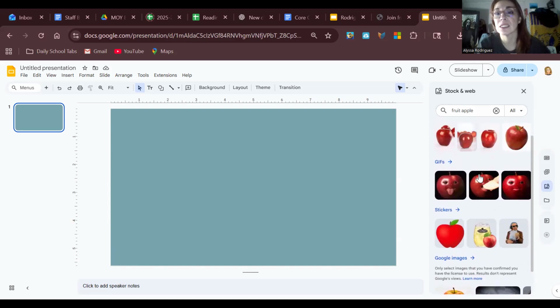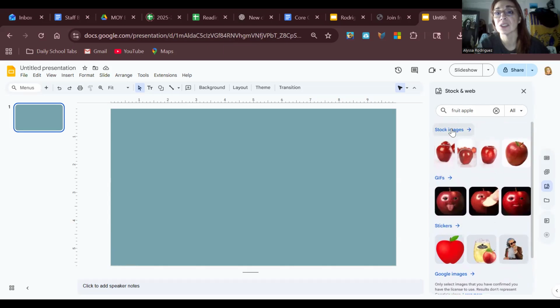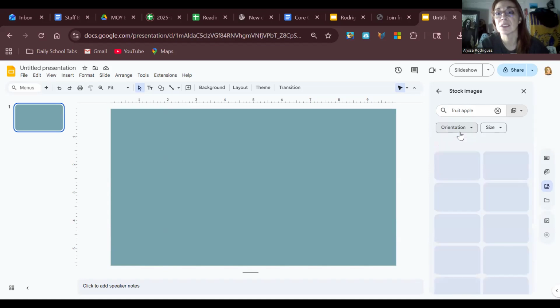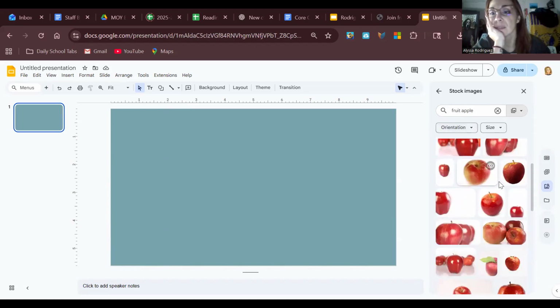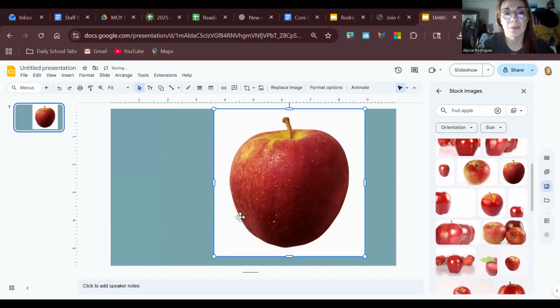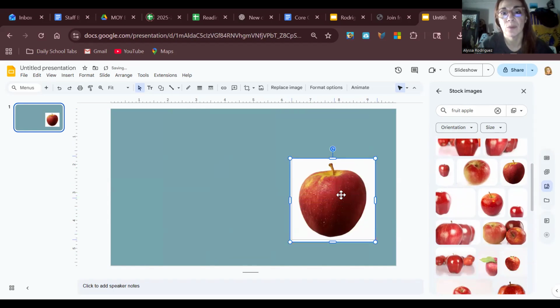So as you can see, you've got GIFs, you have stickers, or you have regular image. So you get to choose whichever one you want. I'm going to stick to images and I'm going to pick this apple. I click on it. There's my apple already on here. So I can make it smaller by going to a corner and then you see those little arrows. That means I can move where I will want.